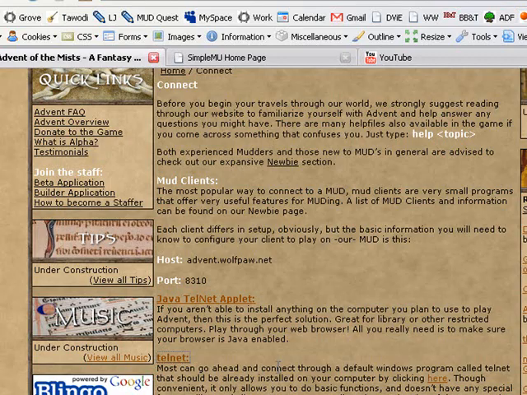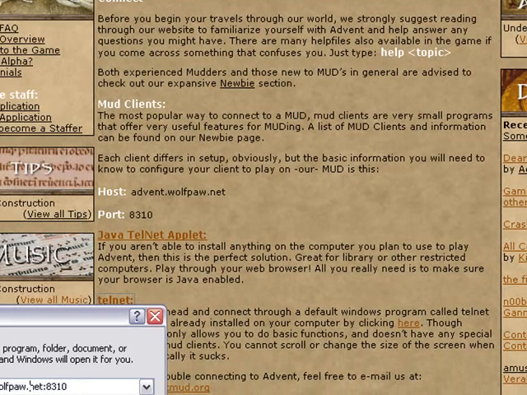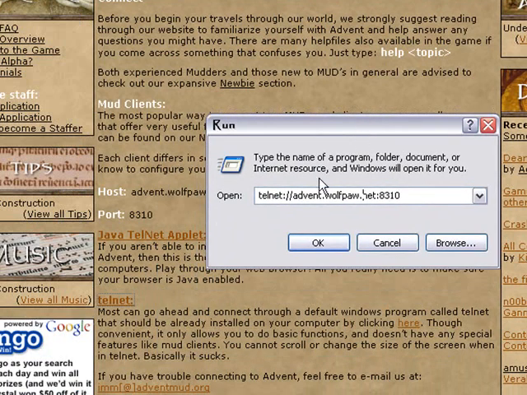Another way to connect through Telnet is to go to Start and go to Run. If you type in this information here, telnet://advent.wifpaw.net:8310, this is your typical Telnet information, and it is what you would change to log on to a different MUD. You just need their server address and their port number, separated by this colon, in order to connect to pretty much any MUD.